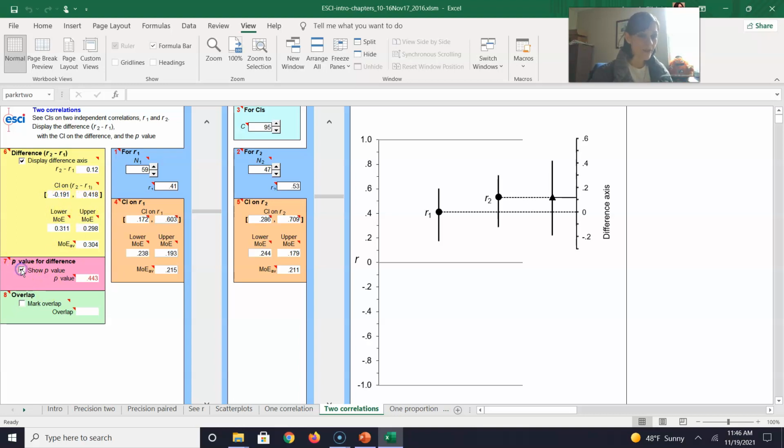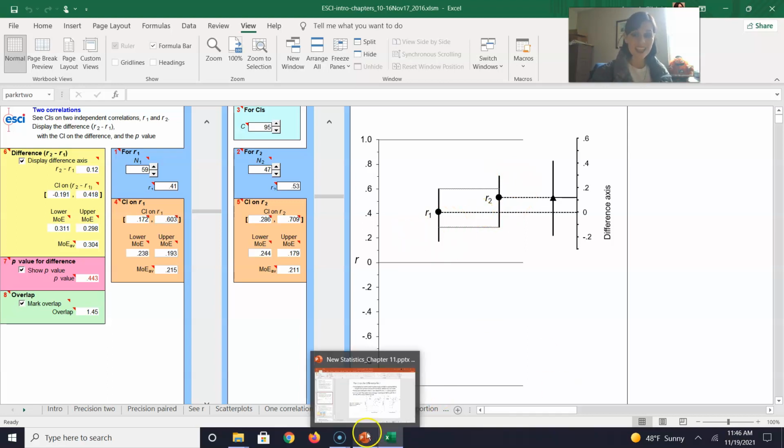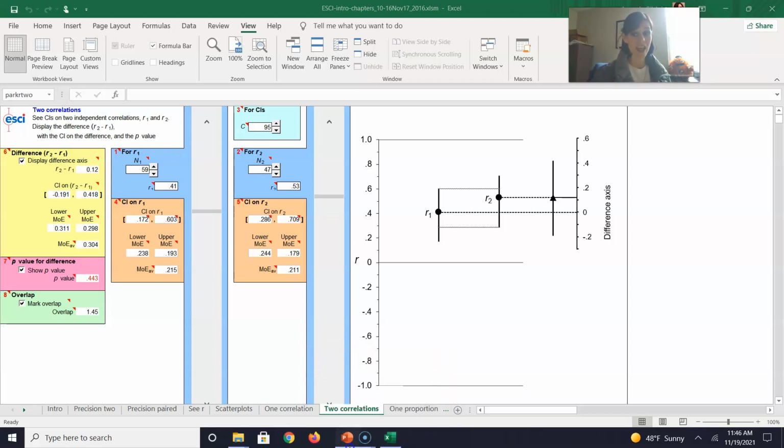If we had a p-value that actually shows this, the p-value is 0.44, indicating that this is not significant at all. And we can actually mark the overlap here. And you can see there's pretty significant overlap between these groups, indicating that there's probably not actually a difference in the correlation between satisfaction and well-being between men and women.